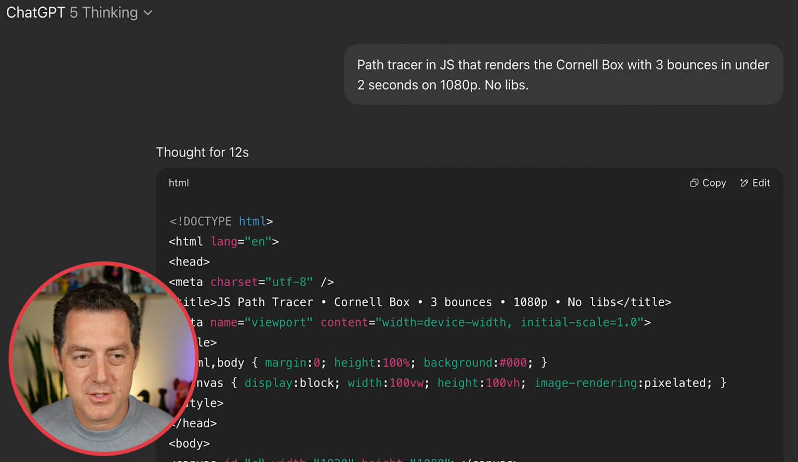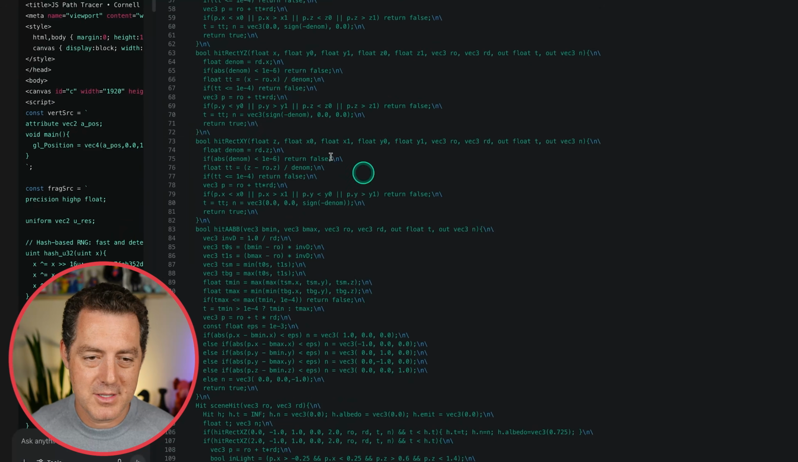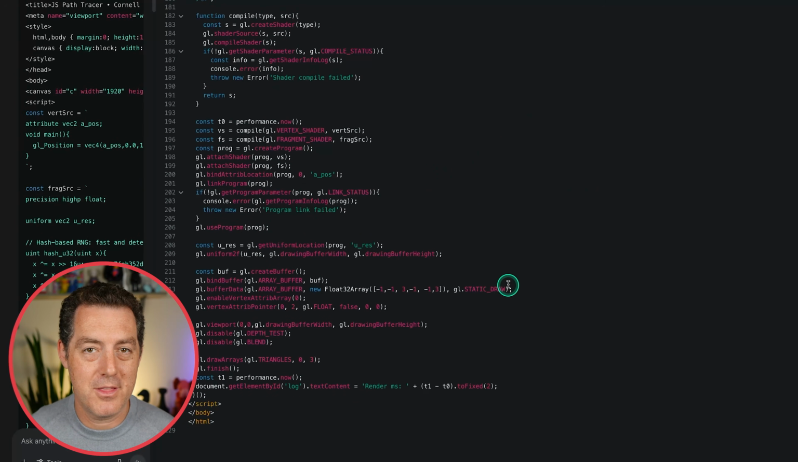I wanted a path tracer. So path tracer in JS that renders the Cornell box with 3 bounces in under 2 seconds in 1080p, no libs, no libraries. So there it is. We can see it. I can't move it, unfortunately, but it does seem like it worked. And here's all the code. This is not easy code to write, and it pretty much did it on the first go.